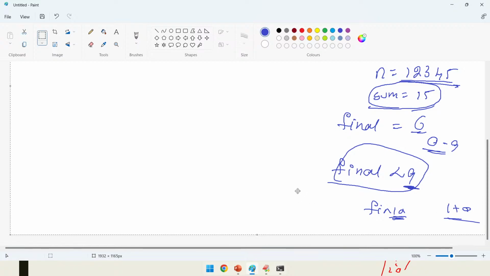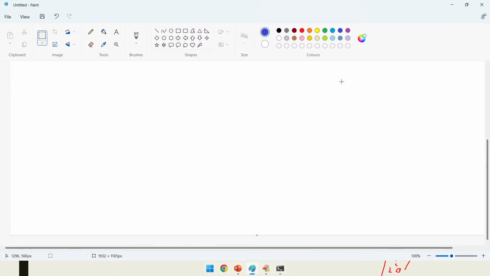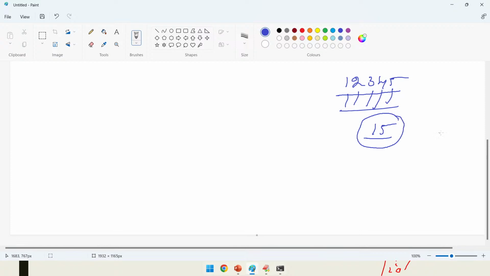Are you getting my point? Before checking the condition, I need to add all the digits. After adding, I will check. First I will add, and after adding, I will check: is this number in the range of 0 to 9? If it is in the range of 0 to 9, I won't execute again. If it is not in the range of 0 to 9, I need to perform the loop again, guys.